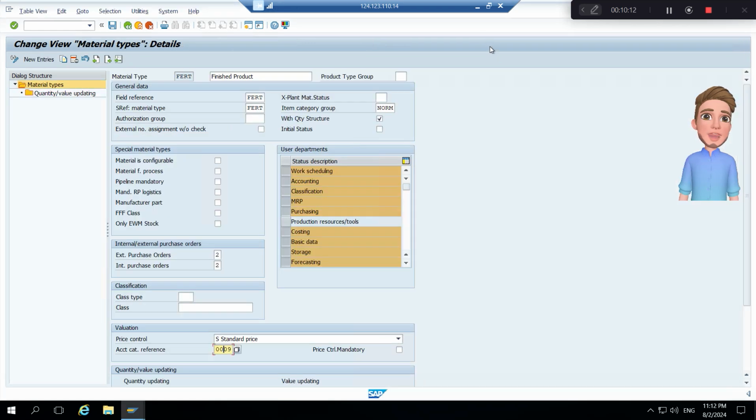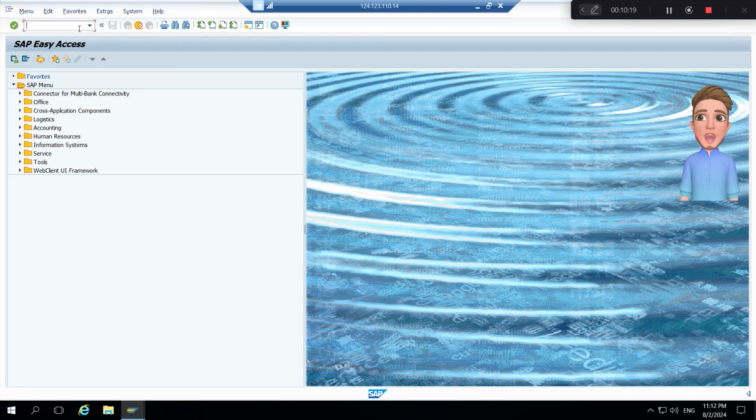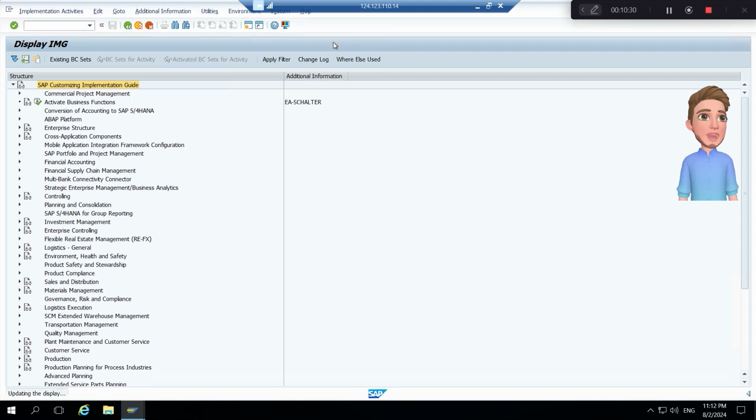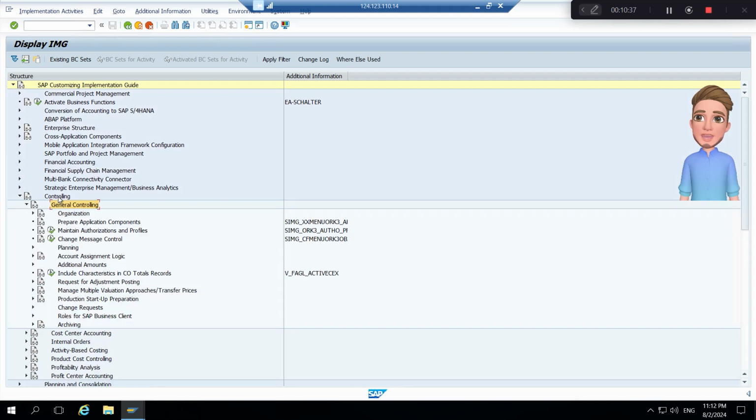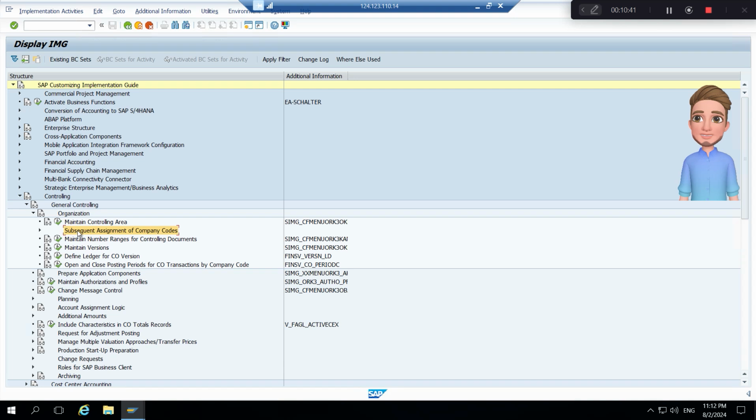Now let me go back, save, back. Okay. Now, sorry, I came back to the screen. SIMG. Okay, let me enable the T code. Okay. Next thing is you have to create versions for your controlling area. Go to general controlling, organization, and in organization go to maintain versions.